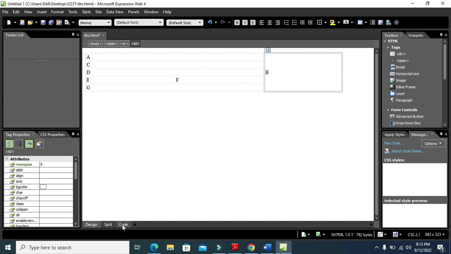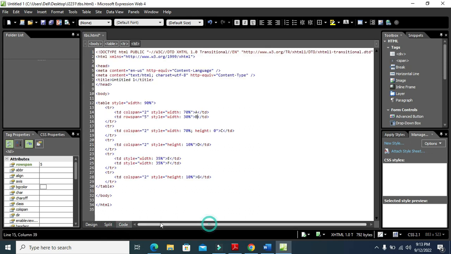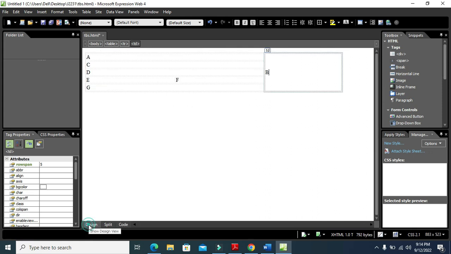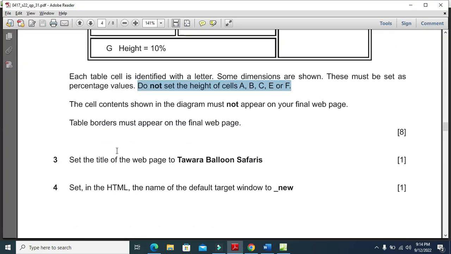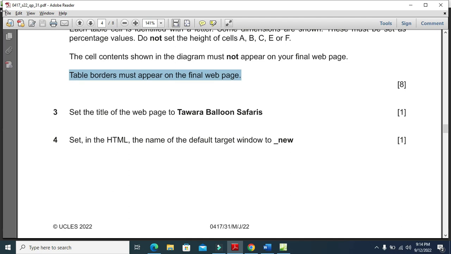Now when you go to the code, you will get everything here, the width and height, everything you will find them here. Okay, that's perfect. Let's go back to design and follow the next step. Okay, table border they said must appear on the final page, so we'll see that. Set the title of the web page to Tawara Balloon Safaris.